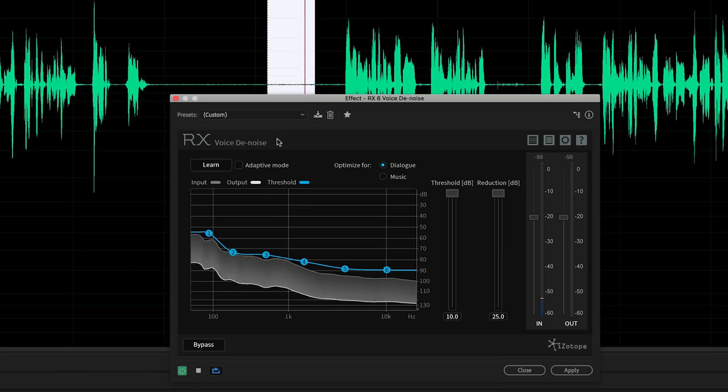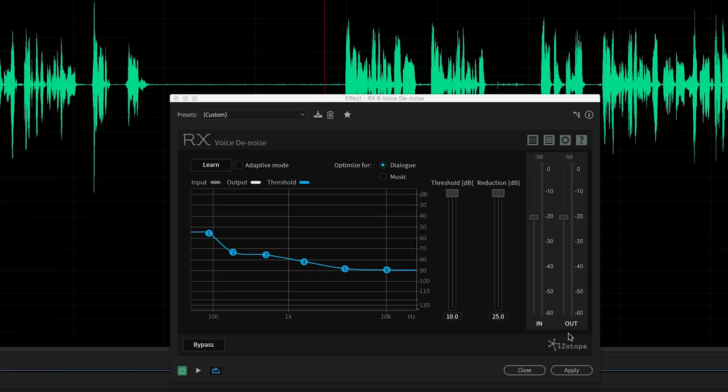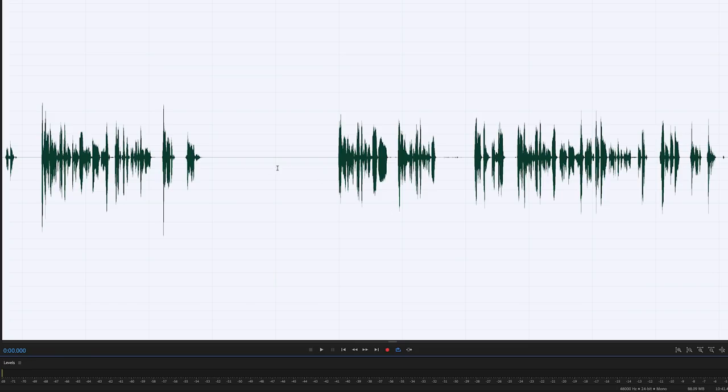Make sure the adaptive mode is not checked. Uncheck our selection and hit apply. And you can see right here in the waveform that the noise floor is gone, nice and clean.